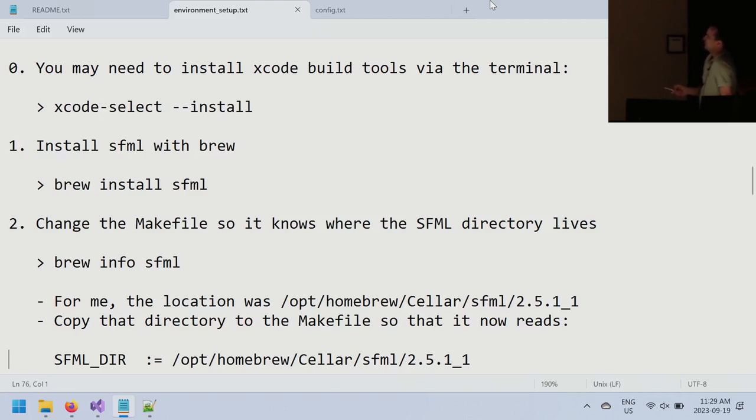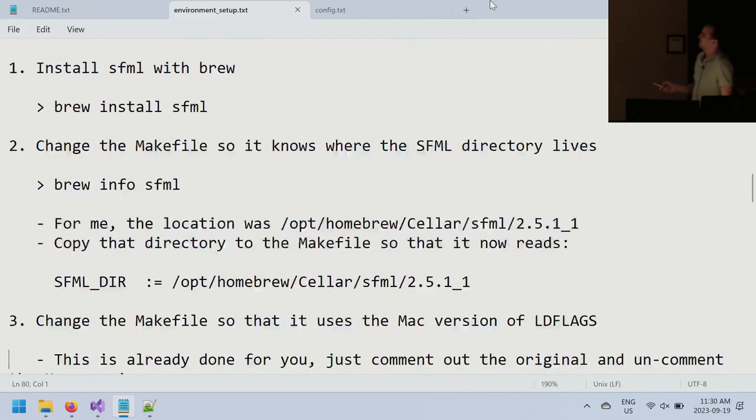Then you need to change your makefile, because for some reason, the Mac doesn't know where SFML was installed, even though you told it to. So you type brew info SFML, and then it will tell you where SFML was installed. And so for me, that was opt/homebrew/Cellar/SFML/2.5.1_1. And then copy that to the makefile so that SFML_DIR now reads that line. And then it should work.